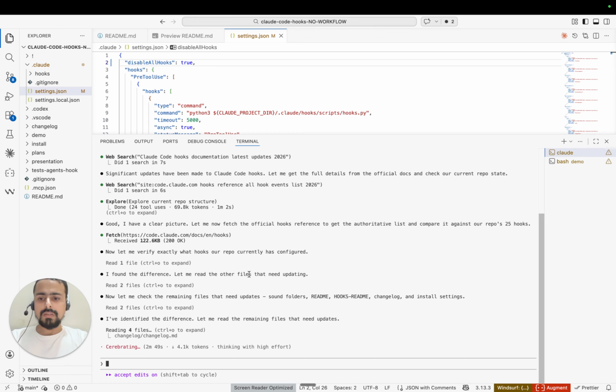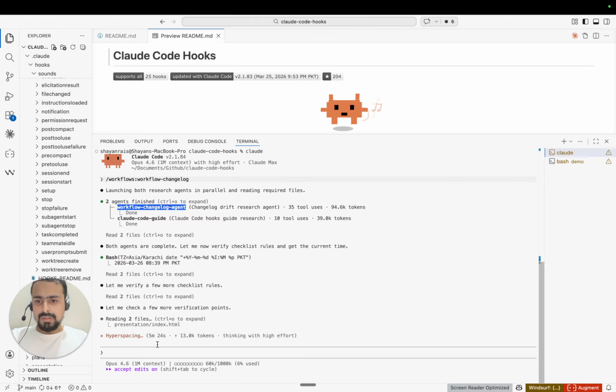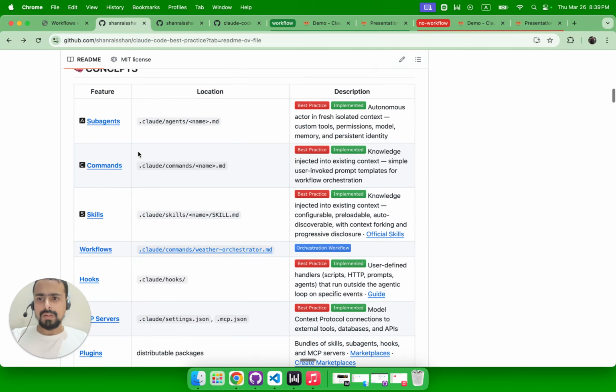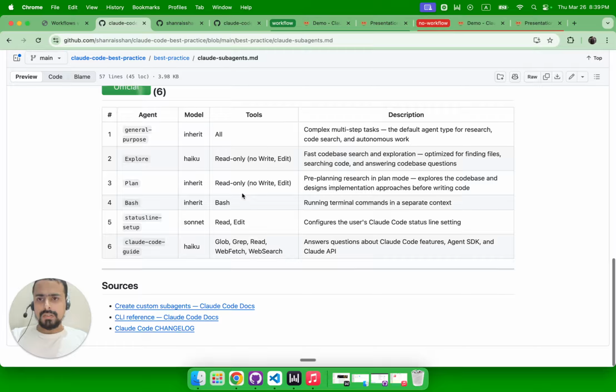So it will struggle. It's been 5 minutes and both the agents have finished. The reason for making two agents is that one is a default agent. You can see here that Claude has some default agents as well, and there are 6 default agents.